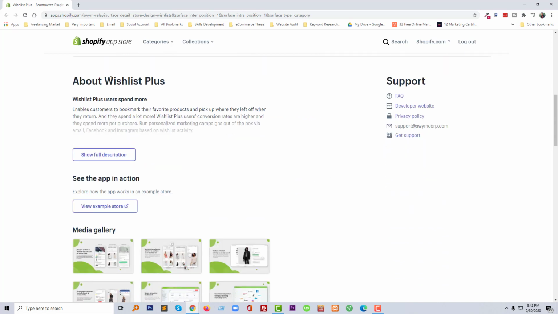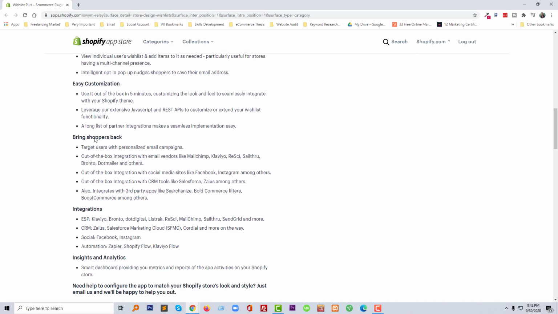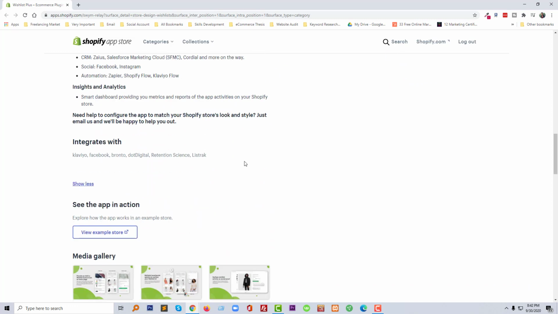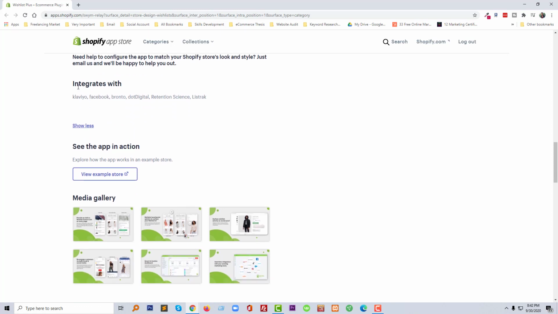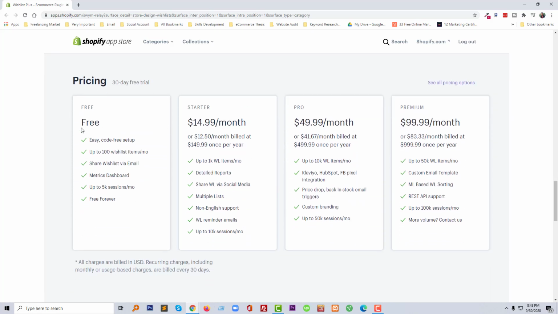And you can also know more about this app from here. I'm not going to describe everything here. I'm just going to show you how you can add this app in your Shopify online store and add a wishlist feature. And an important thing I should mention is that you can integrate this wishlist in Facebook and other social medias. And here is the pricing: the free starter plan, the pro plan and the premium plan.